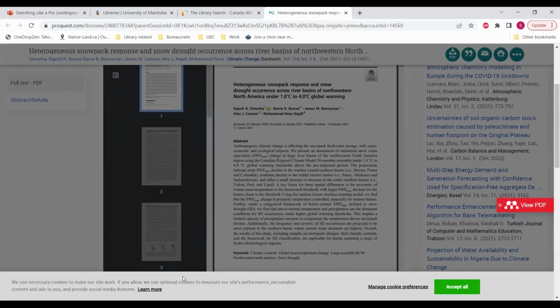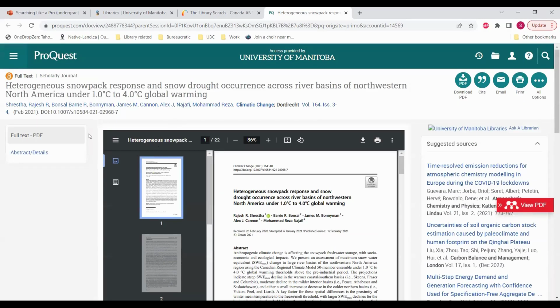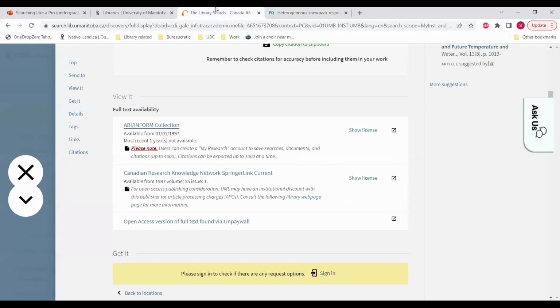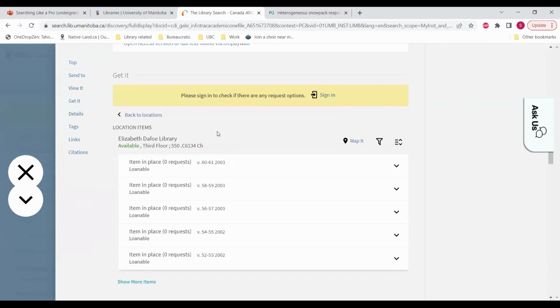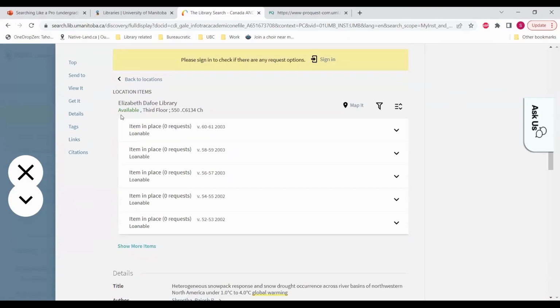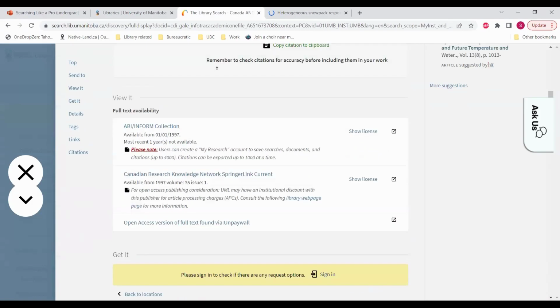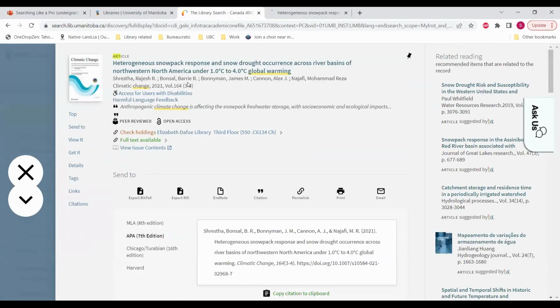So it should bring you directly to the article. And you have options here to download or just view online. If we keep going down, this item does also have physical access, so it's going to tell you where the physical access is. But what it's actually telling you, this is a journal article at the top.